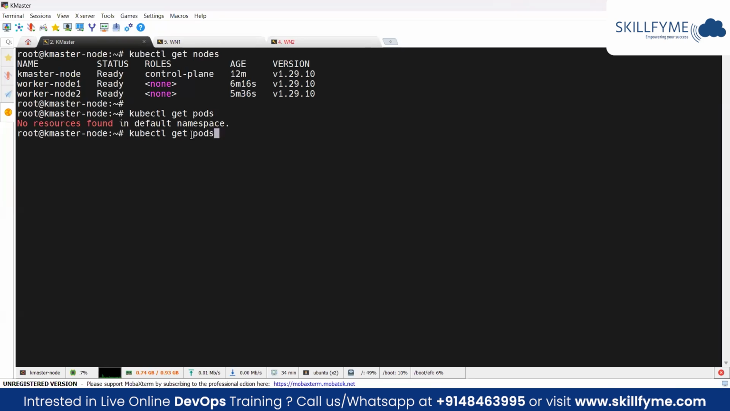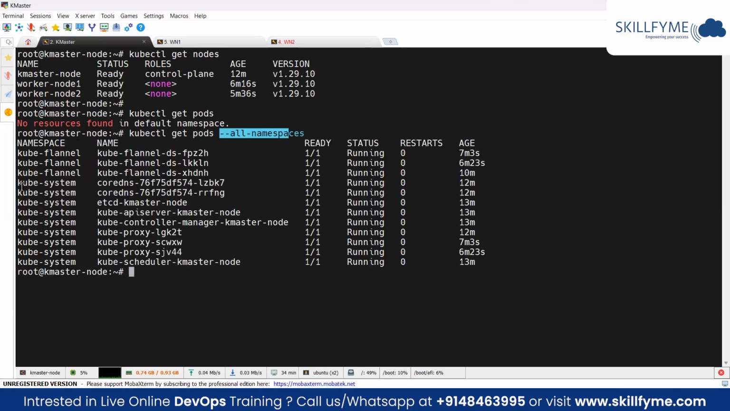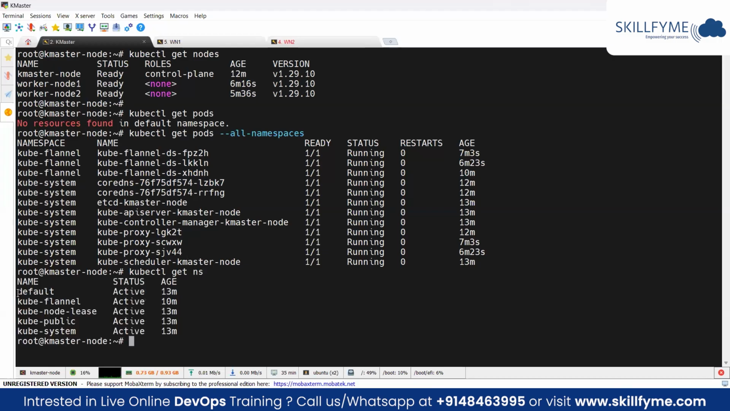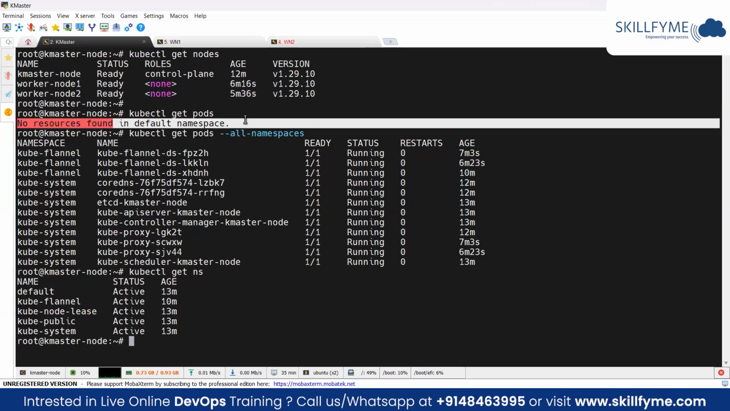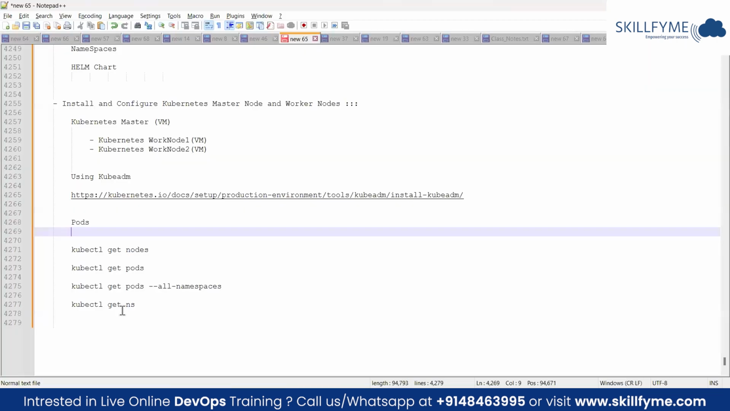But if you want to get the list of all pods running in other namespaces, you can use all namespaces. So we have the kube-system namespace, which is running all the Kubernetes components. Like this, there are a lot of namespaces available. If you run kubectl get ns, there are some namespaces like kube-node-lease, kube-public, kube-system, and default. So whenever we deploy any pod, by default it gets allocated to this default namespace. That's the reason as of now, as we have not created anything, no resources are found. Easy.